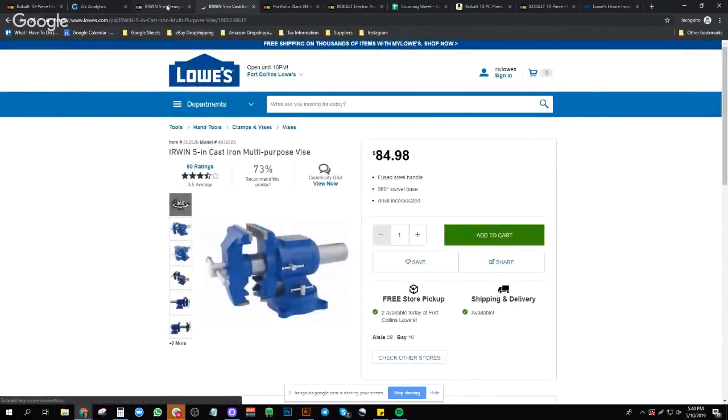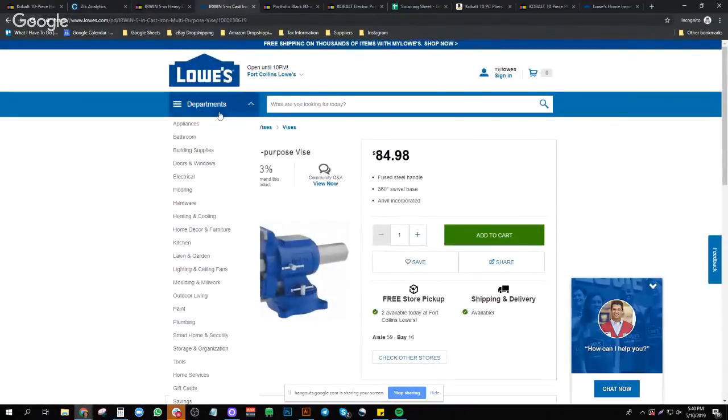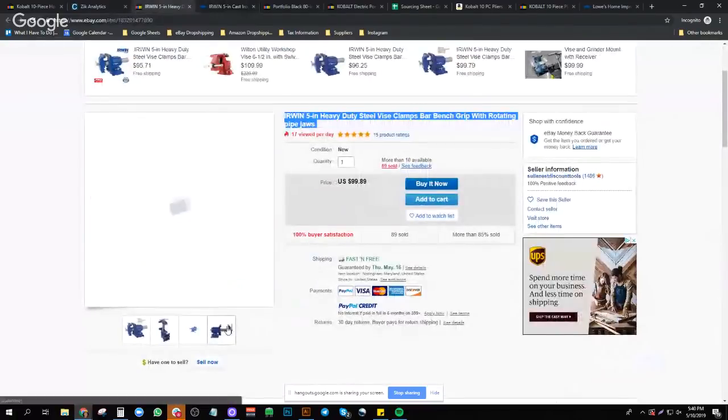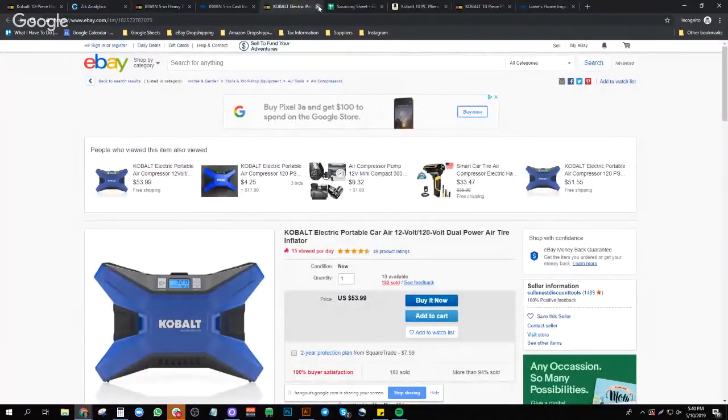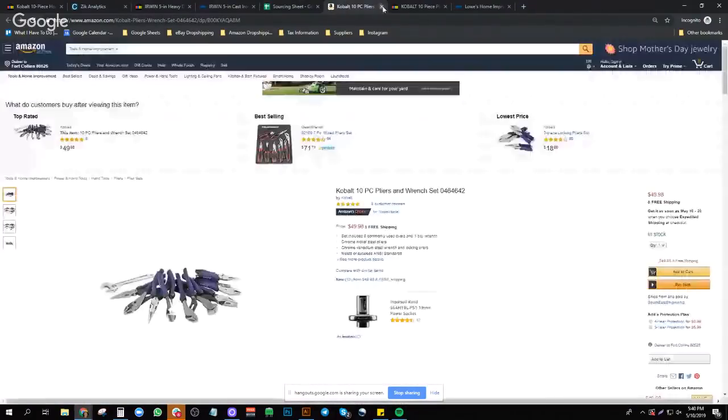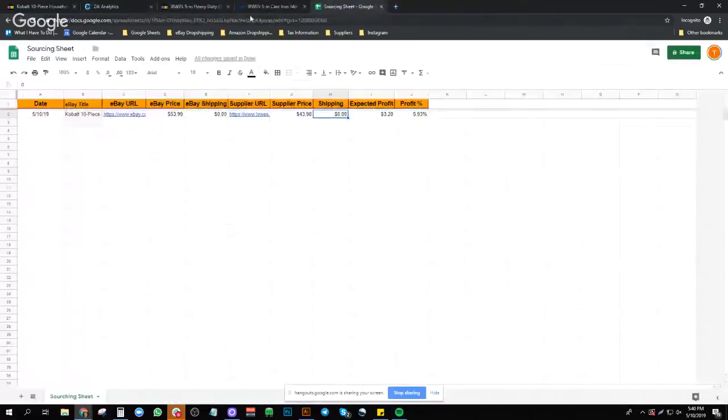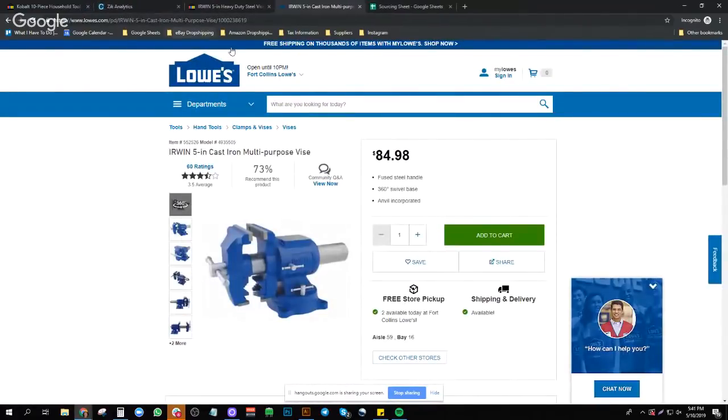Yeah, so here's the item. We found it. We were a little worried for a second, but we found it. It's the 5-inch heavy-duty steel. Sometimes you'll realize that items might have different pictures, and one thing you have to realize is that suppliers change pictures all the time. So it might just be an old picture, an old listing from a different picture.